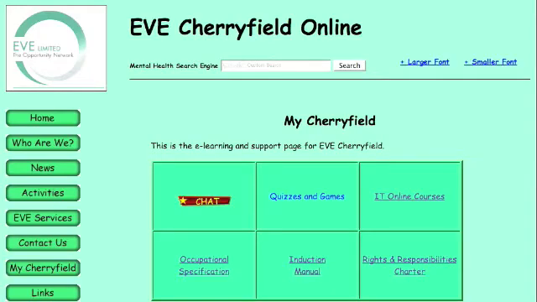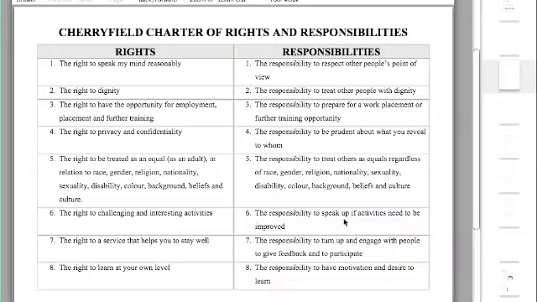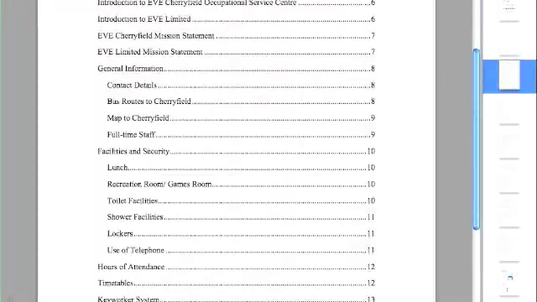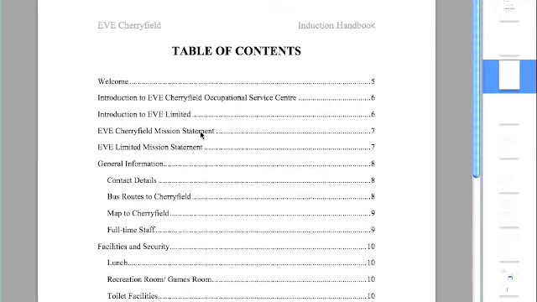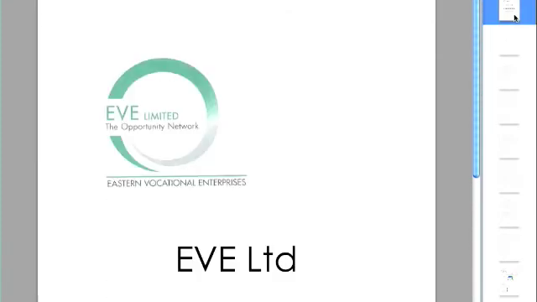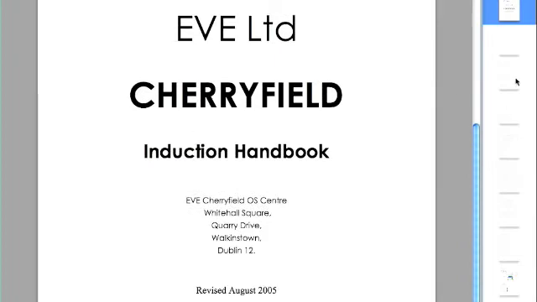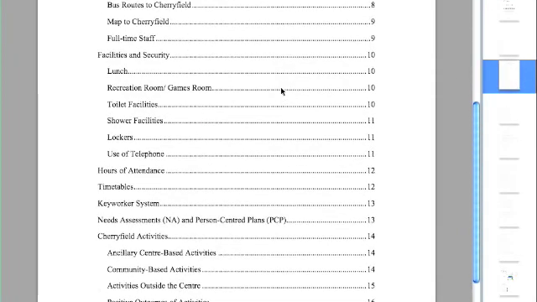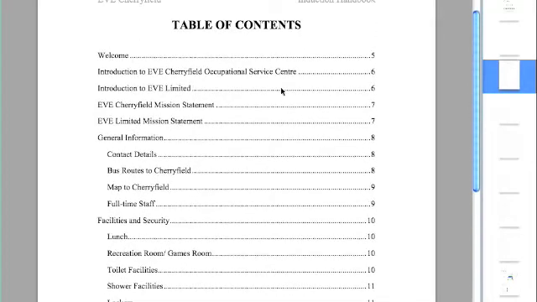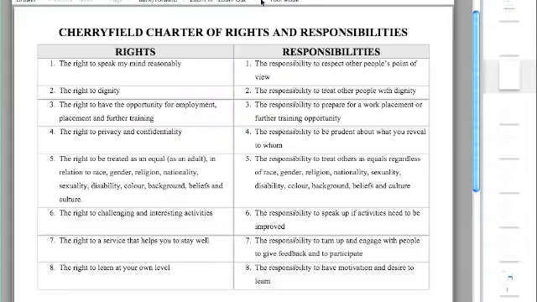We've also got the induction manual, which is this fellow here. So every participant would get a copy of this when they start, but here's your online copy to look at. So all the rules, regulations, rights and entitlements in the centre. It's quite a long document, but you can dip in and out of it as you see fit. And also we've got our Cherryfield Charter of Rights and Responsibilities, which is a very important document in the centre.